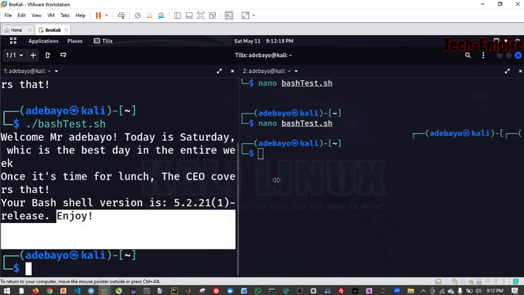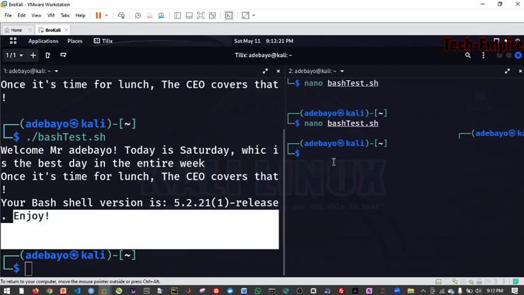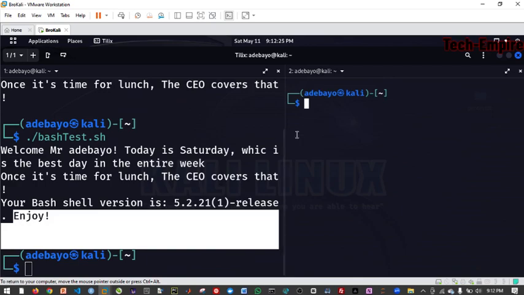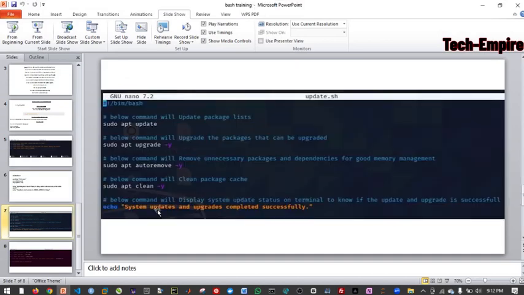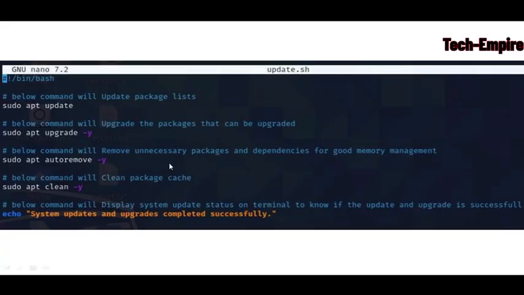That's how scripting works. Let me clear the screen. Let me quickly say this at the end. Let me see whether I'm done with my script that I prepared for you. Aha, yes. Okay, I'll share this slide with you guys. I want you to take note of this. It is very, very important.